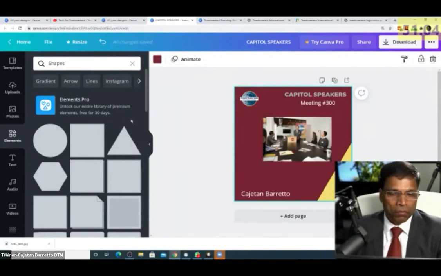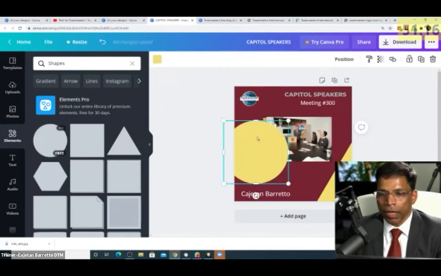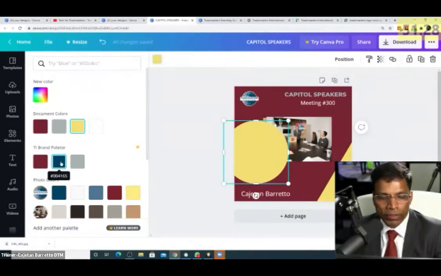You can go crazy, let's say with a circle shape. I can bring a circle here and I can either have the whole circle or part of the circle like this. And let's say I want to make this blue. So again, click the color. Blue is easy because it's in the brand palette. I don't have to worry about the color code. You can see at the bottom, it shows me 004165.